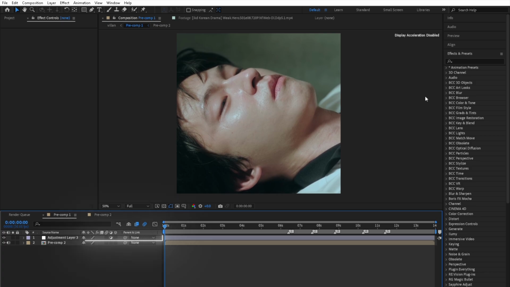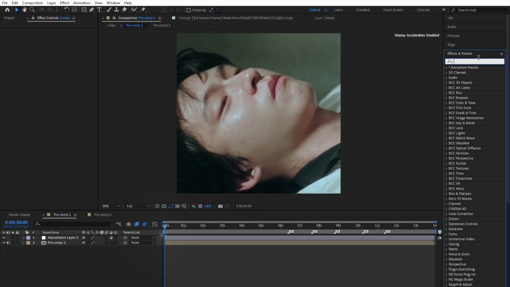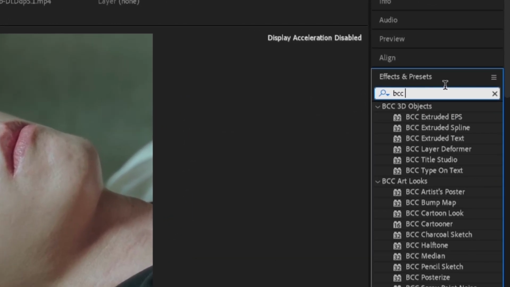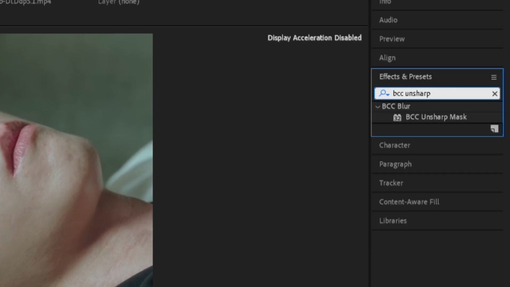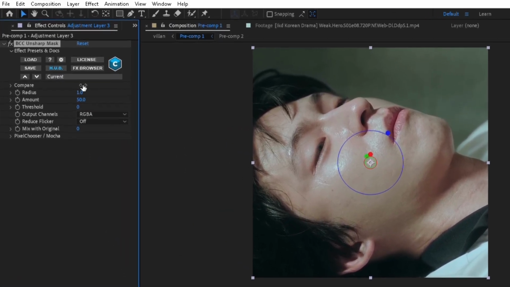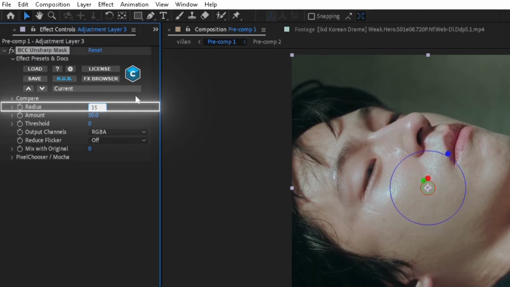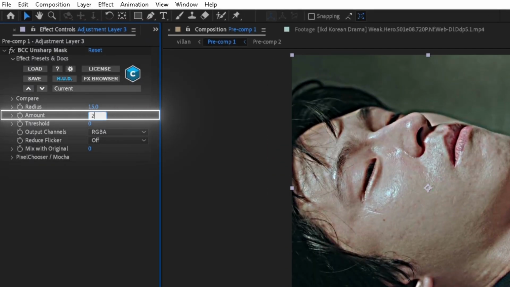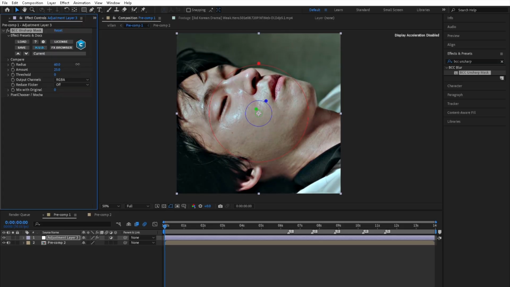We take a new adjustment layer for applying effects. The first effect that we need to apply is BCC Unsharp Mask. This is a very important effect for color correction. Increase the value of radius from 1 to 15 and decrease the amount from 50 to 25. When we increase the radius, you can see the result, and when we increase the amount, the video looks sharper.